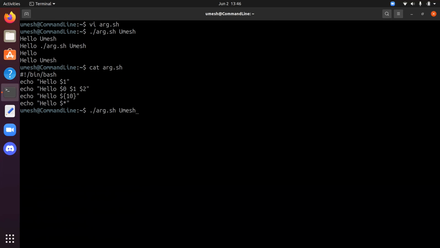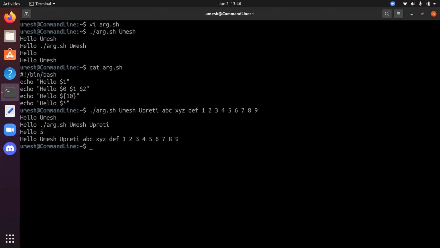So if we run the same command again, but let's do ABC, XYZ, DEF, 1, 2, 3, 4, 5, 6, 7, 8, 9. So we ran with multiple arguments. Now it printed the first argument, then 0, 1, and 2 arguments, and the 10th argument is number 5, and the last one printed everything. So this is how you can supply multiple arguments and print them using the echo command.